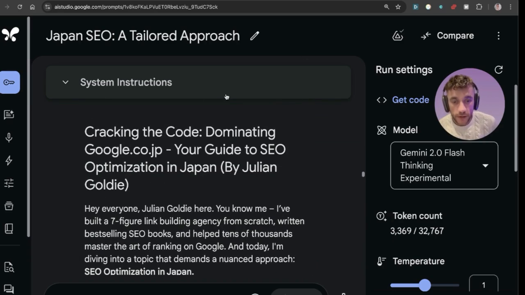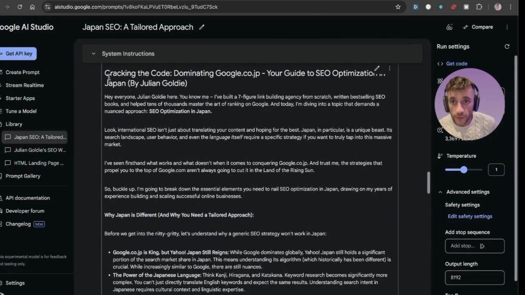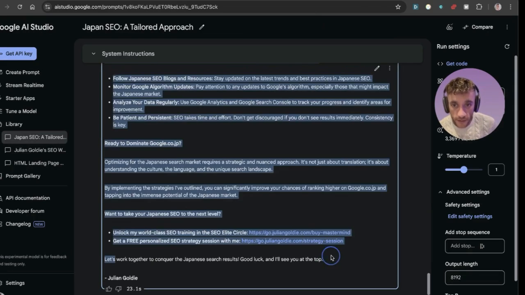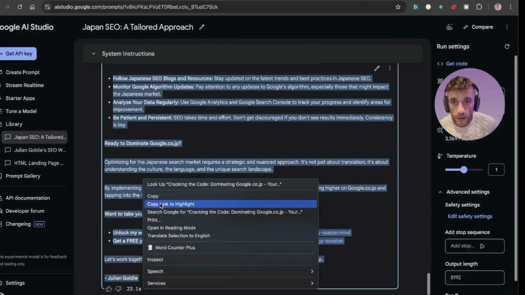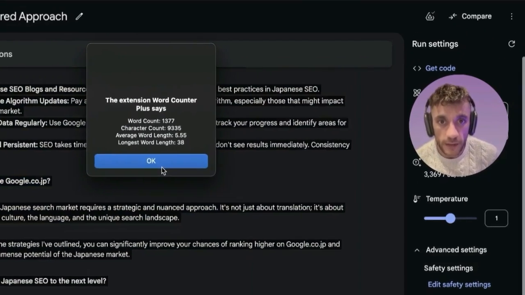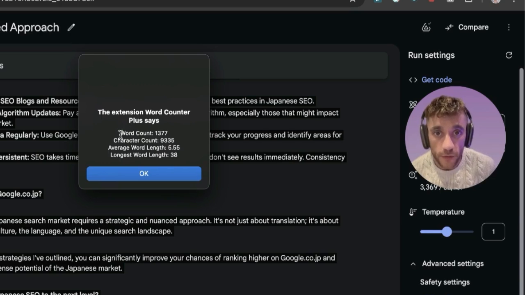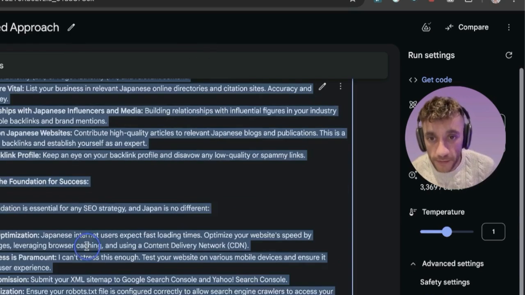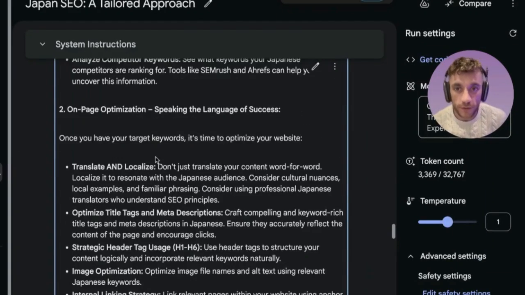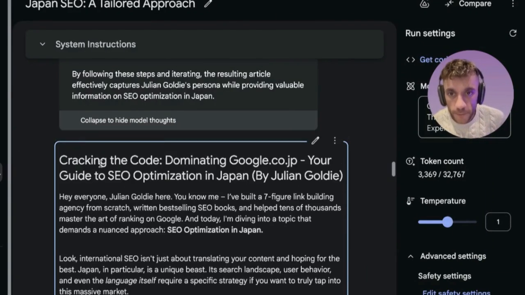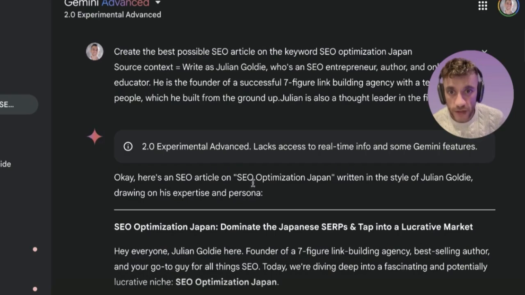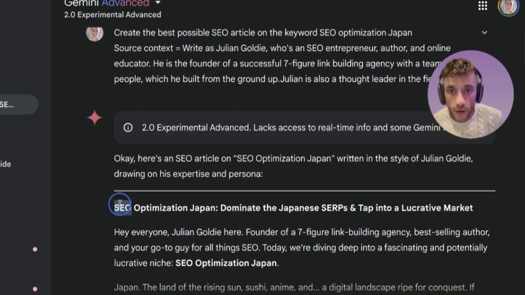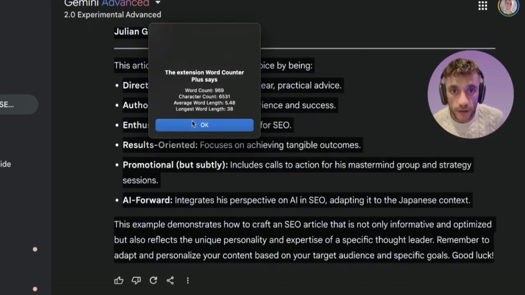Now, if we actually look at the content itself, this article is super long and in depth, right? If we count up the words here, I can see already that it's personalized to me and my brand, and it just created a 1,400 word article in literally one single prompt that was super basic. Literally all I said was write the best article, here's some information about me. This is massively different to Gemini Advanced, which is going to go off and create an article for you, but it's only going to be like 1,000 words.